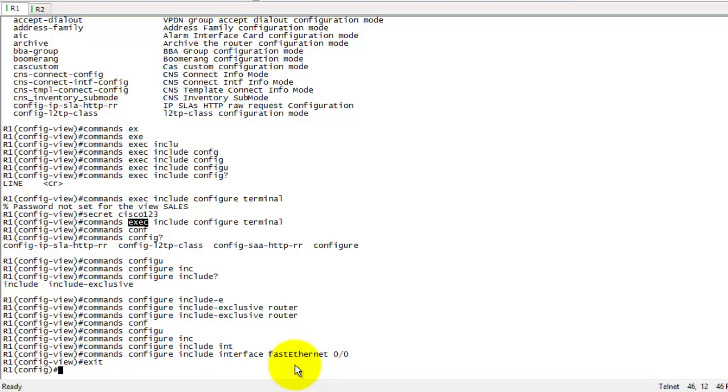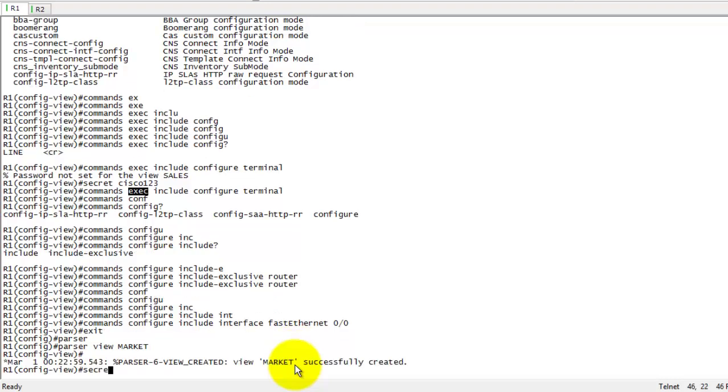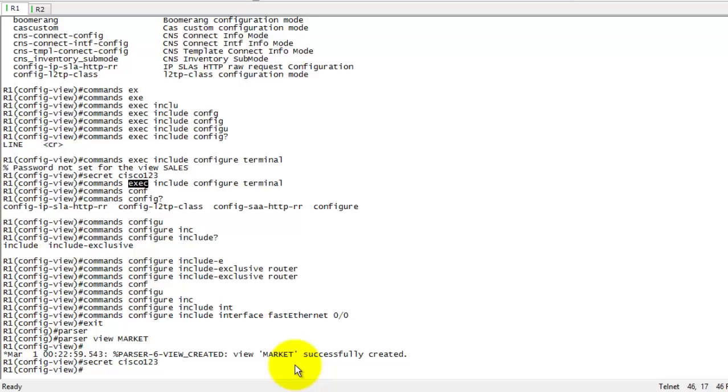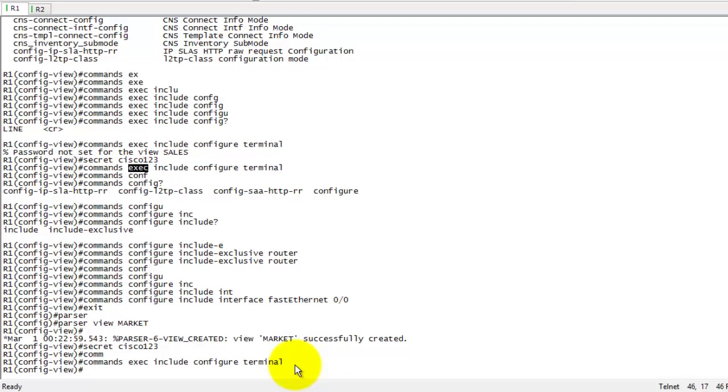We'll exit from here. We'll create another parser view, parser view market, secret Cisco 123, commands. Okay, you can go back and put that old commands, exit. We'll also give these people market configure terminal, otherwise they will not be able to go into config mode. We will try giving the same command that we gave them about routers. If you remember, it was include exclusive.